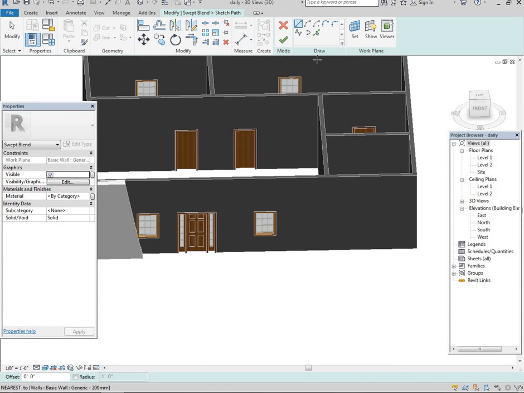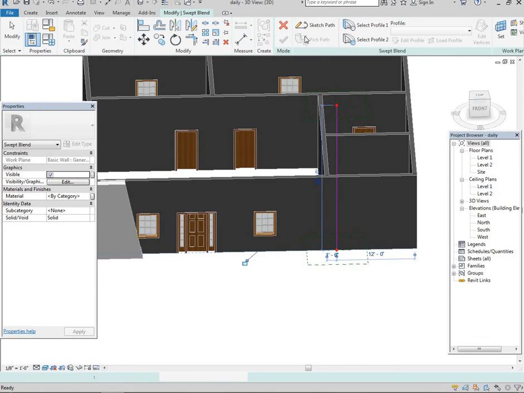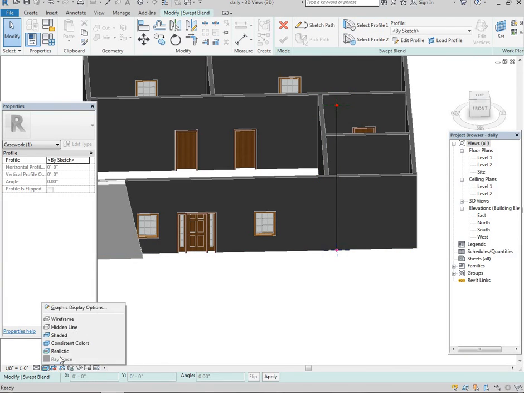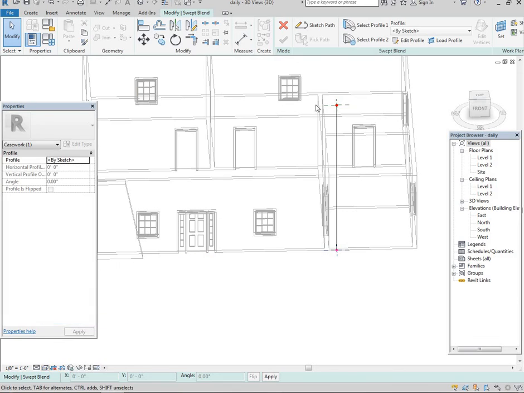As usual I am selecting the line command. I just make a straight line over here, up to here I need. Then give finish. Then select profile 1. Wait, I set it at the wireframe. Select profile 1 and edit profile.